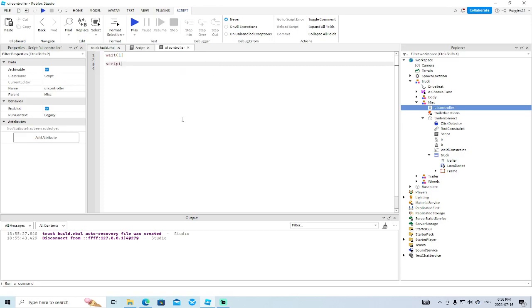All right, and then we're going to go script dot parent dot trailer functions, which is the remote event. Okay, and then we are going to go on server event connect function, and then in here we're going to have two. We're going to say player, and we're going to say variables. So when the player presses the button, it's going to connect, and when we call a variable, it's also going to connect.